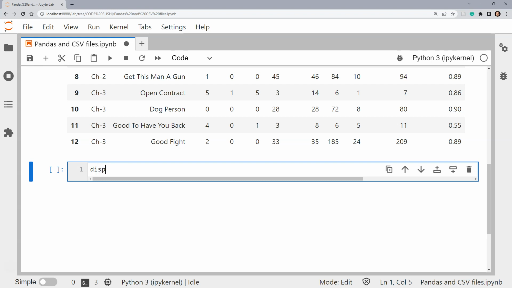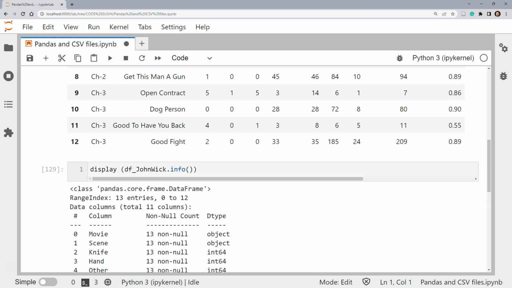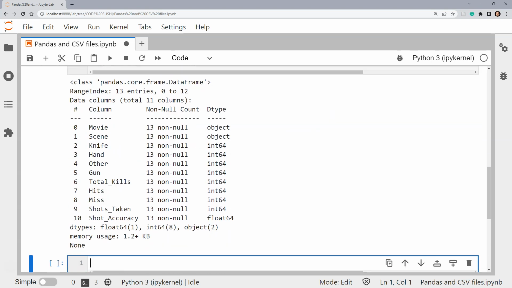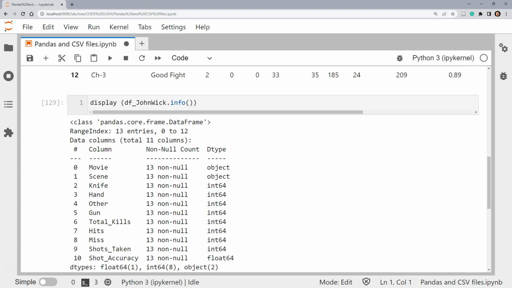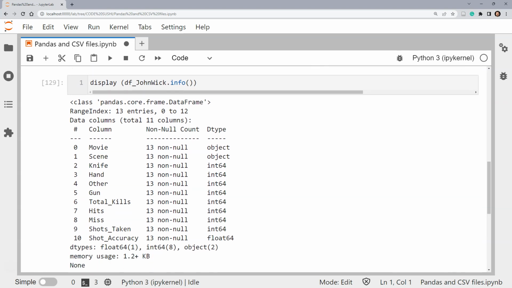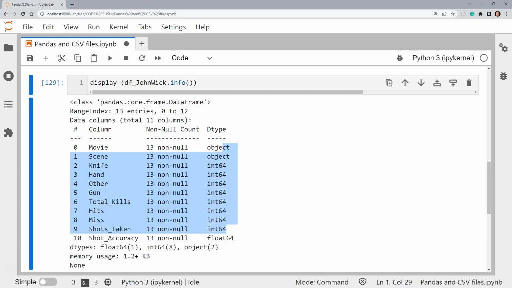Again, using display, I want to show you display John Wick data frame, and I want to show you the info options. And check this out. What's really cool here is that by using the pandas info function, you can now get information about the data set. So we can see that we have 10 columns, and 13 of them are not null, right? We have 13 entries.